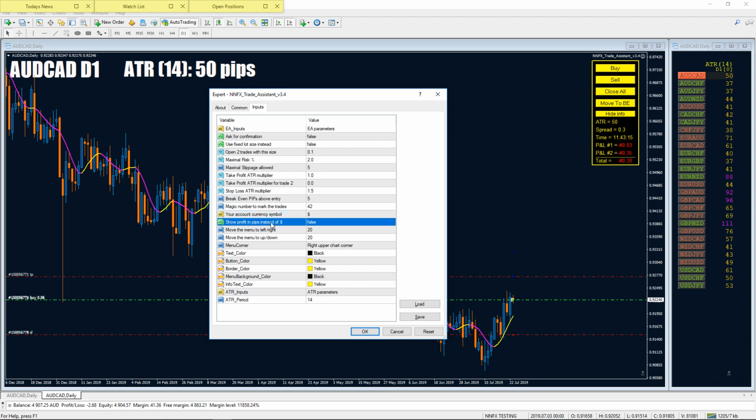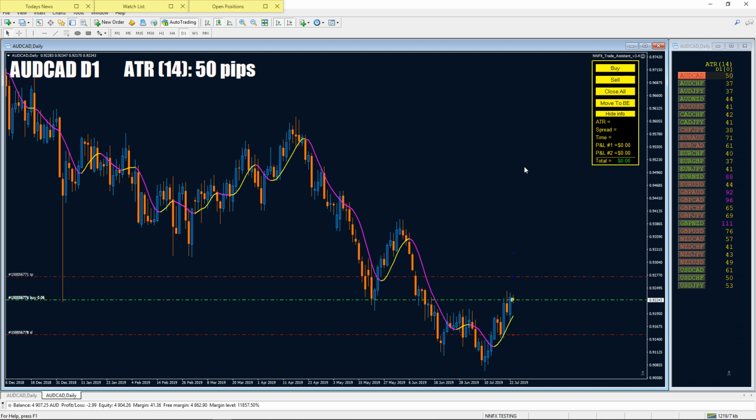Dollar sign. Show profit in pips instead of dollars. So again, we're talking about this here. This is showing a currency in pips, or currency in dollars, profit and loss. But if we want to see how many pips I am on this trade, you can change that, and it'll say, right, well, we're down because it's red instead of positive is green. We're total down 1.2 pips, 1.4 pips. So it's just adding these up.